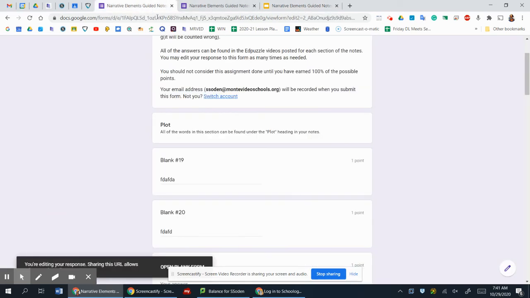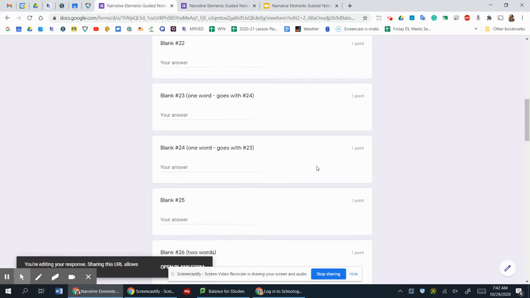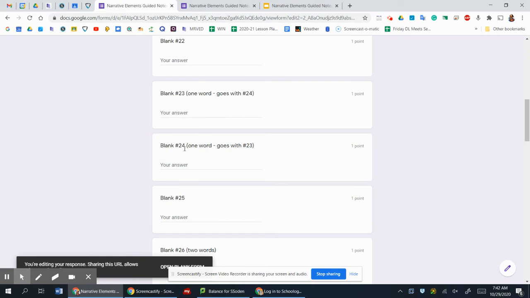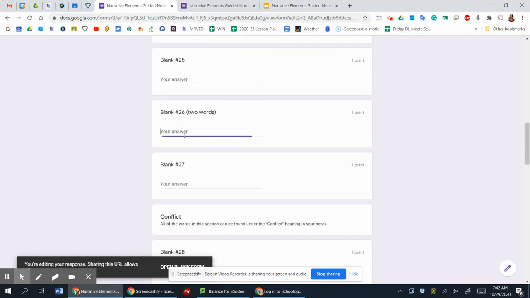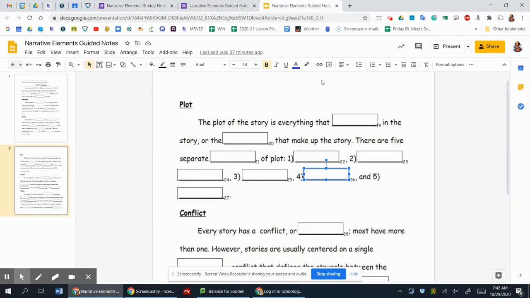To help you do that correctly, I did include a note on here. 23 and 24 are each 1 word, and they go together. So put the first word there and the second word here. Blank 26, you want to have 2 words in your answer with a space in between them. Obviously, the answer is not 2 words. But you should be able to find those in the notes. If you have any trouble with that, please connect with me during our Google Meet, and I will be glad to help you with it.